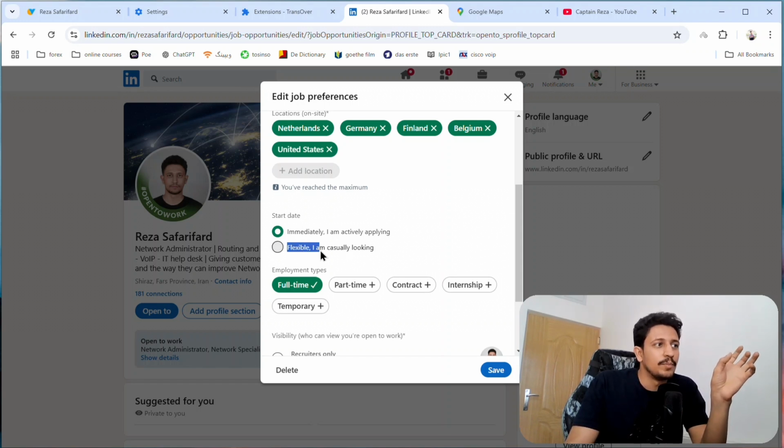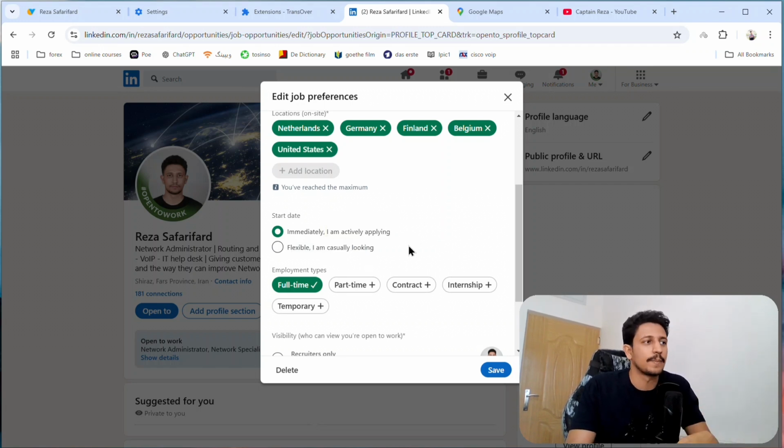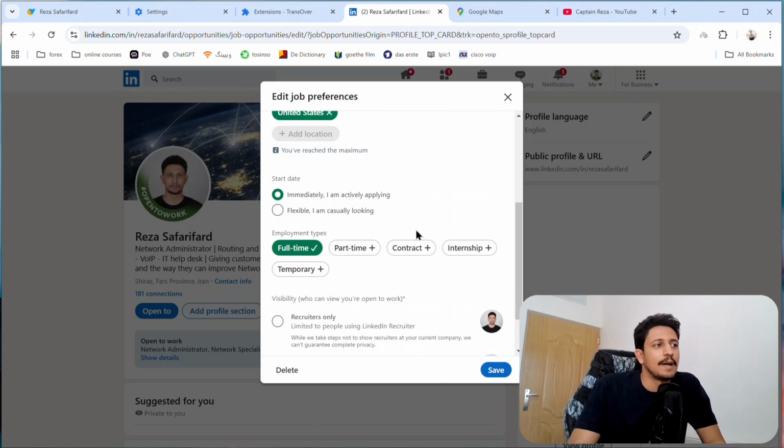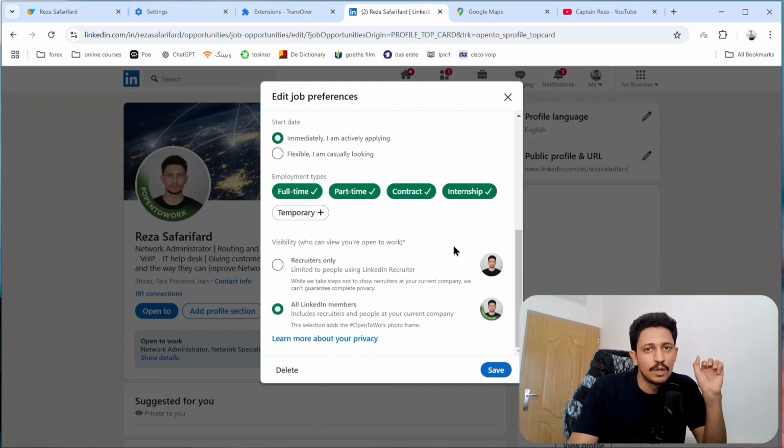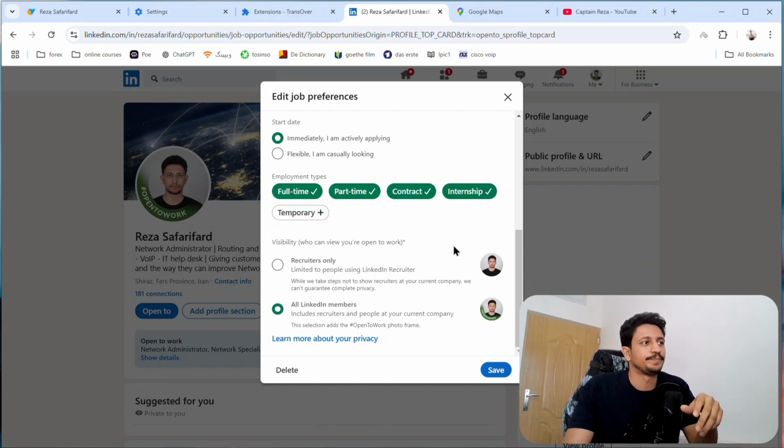You want this setting to be flexible, okay? You're casually looking, not seriously. And the employment types which you can choose: part-time, for example, contract, internship, temporary, every one of them you need, you can choose it.